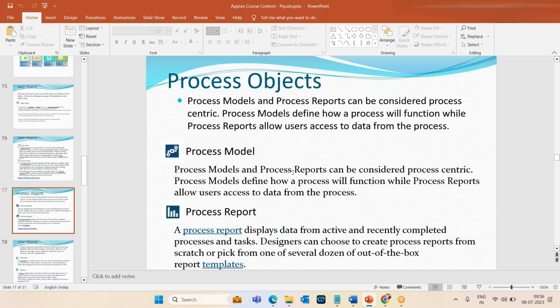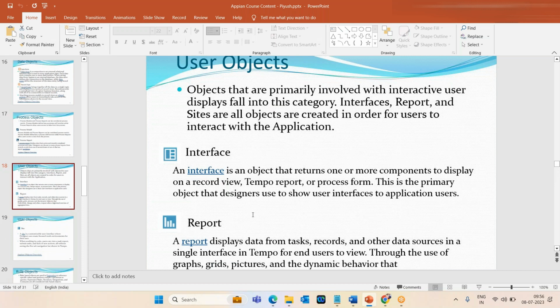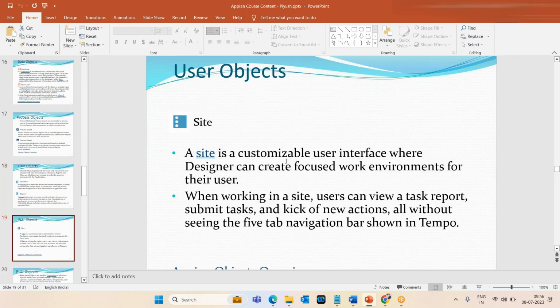So you can see it is process centric and defines how the process will function, and a process report is based on the process model. We can create a process report based on the particular process model. User object, the interface, we can create a set of interfaces. We can create the different reports, the task report, tempo reports, and the site, that is a customizable user interface where we can see how it is getting created.